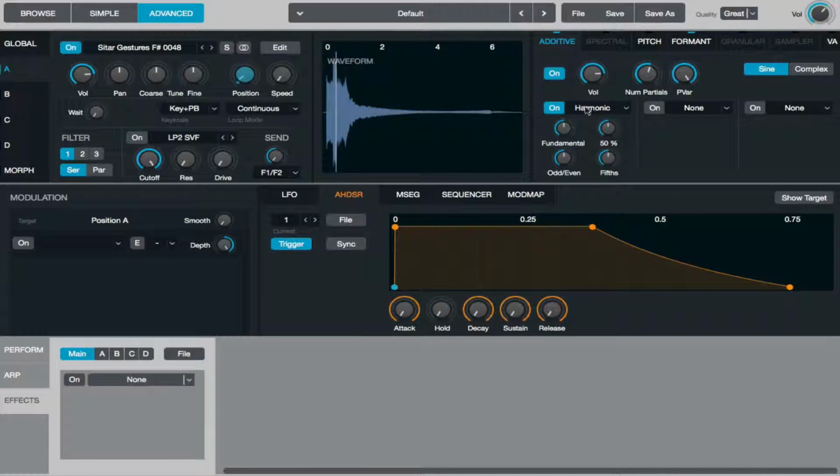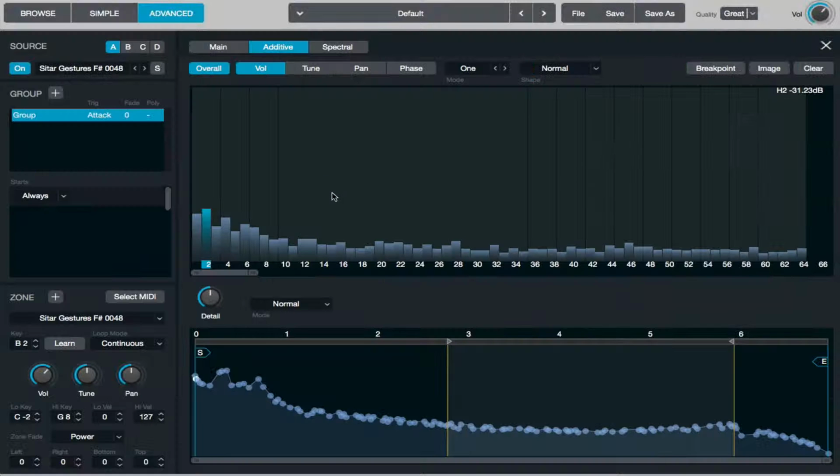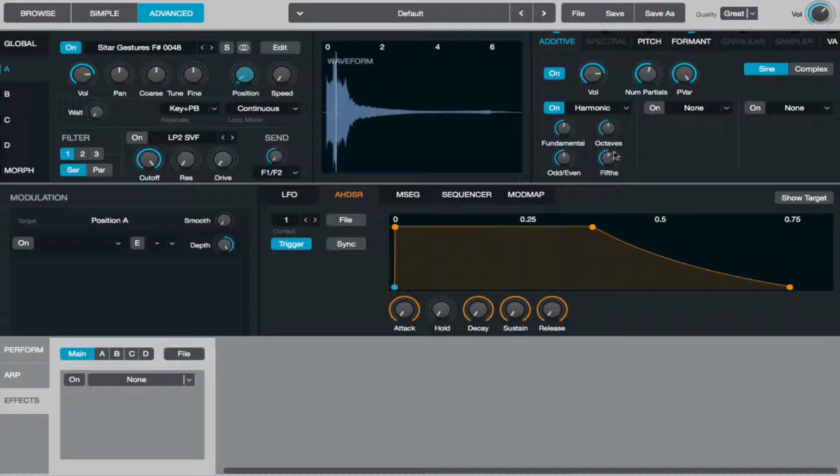So here we have the harmonic controls, and these four knobs are basically controlling these partials. We have the fundamental, which is only changing the relationship between the very first partial, otherwise known as your root. We have the octaves, so that's raising every 12th partial, if I say that correctly, I think I do. Odd and even partials and fifths. So if we mess around with this, we can get a lot of variation on this sound.